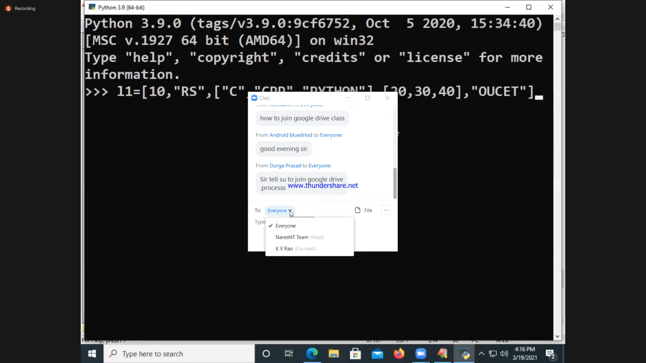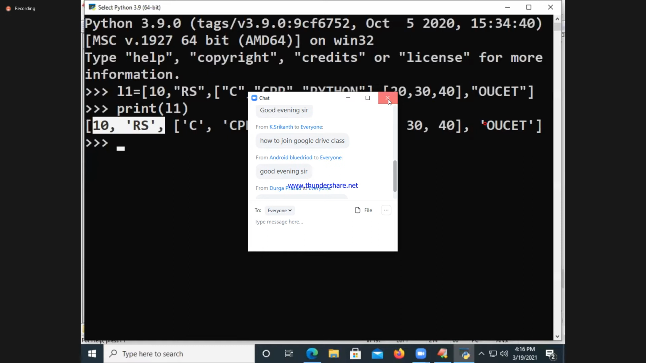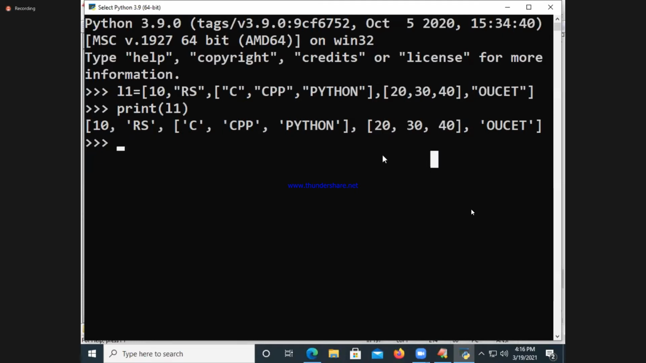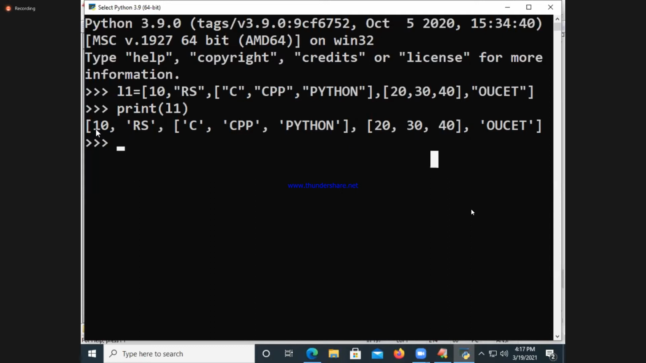This is called a normal element. So when a list is printed, print of L1, the complete data is printed. Normal elements of the list and inner elements are also printed here. Indexing is possible on the inner list. Slicing is also possible on the inner list. All the functions that we learned are applicable on L1.